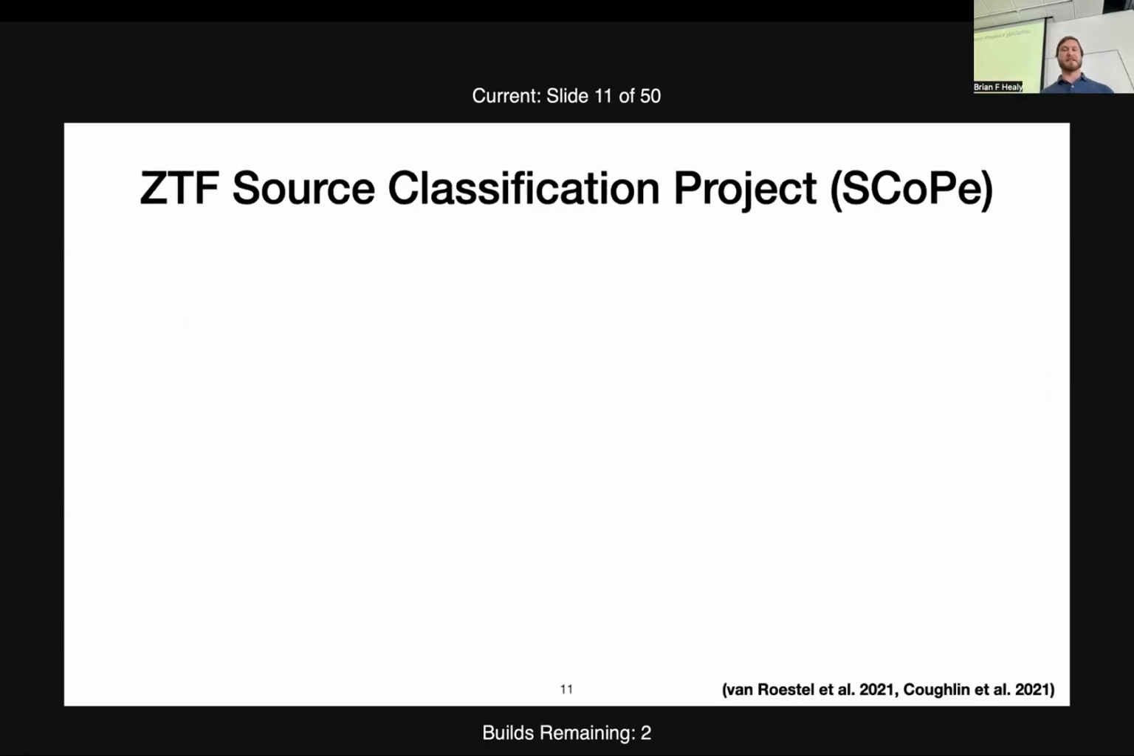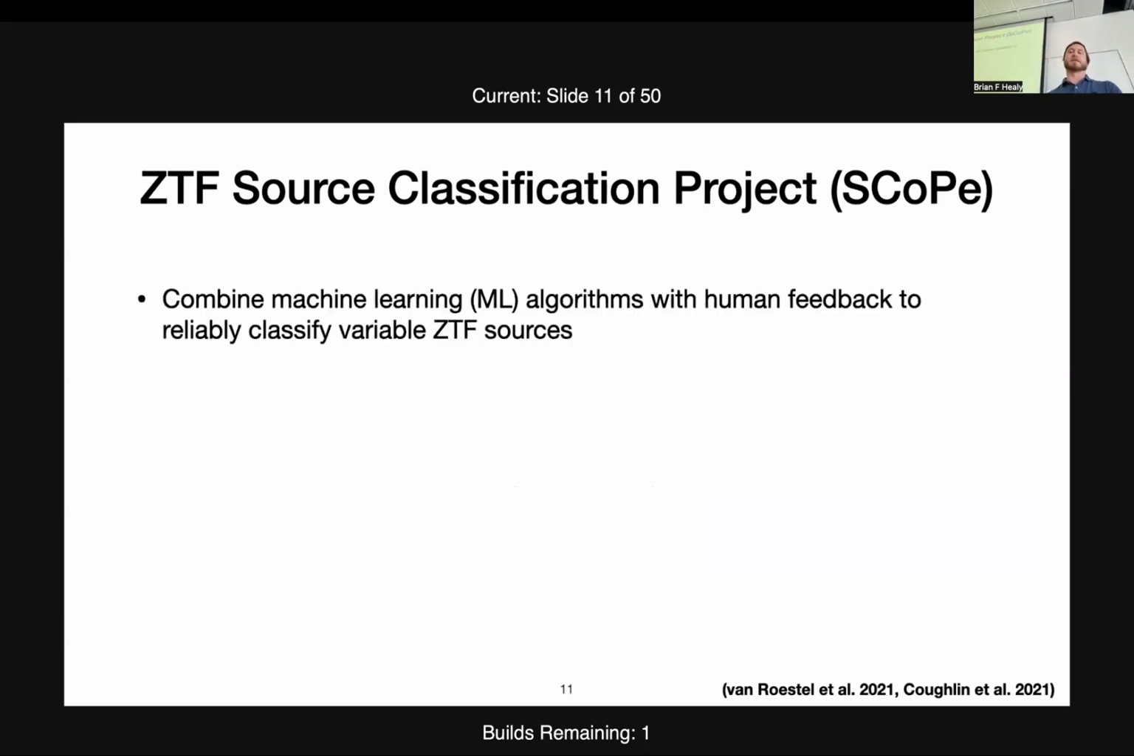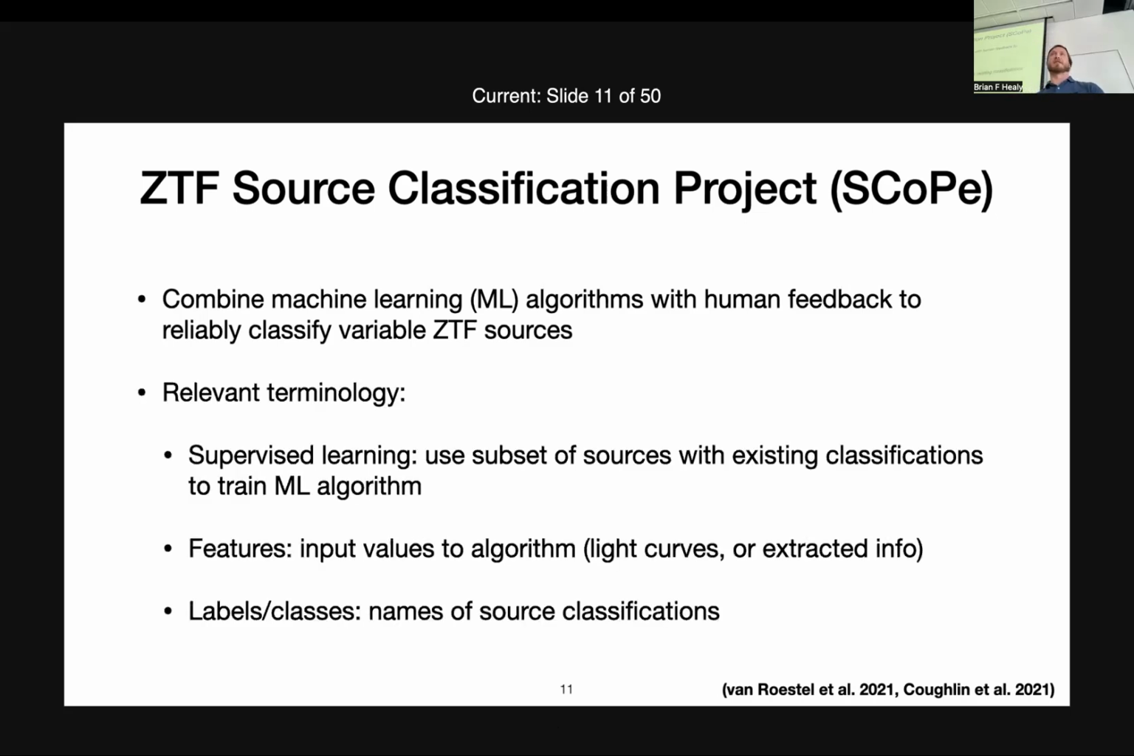So this leads me to the ZTF source classification project, or SCoPe as we call it. It combines machine learning algorithms with human feedback to reliably classify variable ZTF sources. And just a little bit of relevant terminology, some of it may be pretty familiar, but just to cover it, it's supervised learning. So we use a subset of sources with existing classifications to train our ML algorithm. We input into these algorithms features, which you could either just use the light curve points themselves, or, as I'll get to, extracted information from the light curves. And then the output we get is the labels or the classes. I'll use those two terms interchangeably.